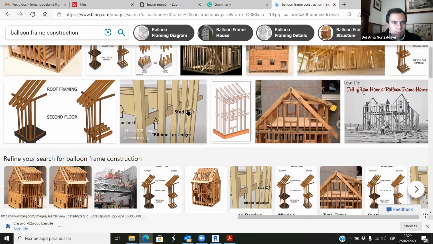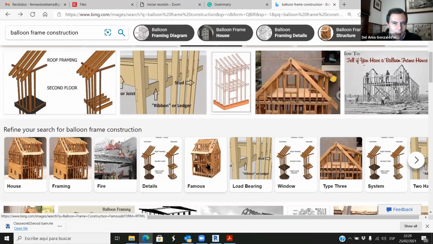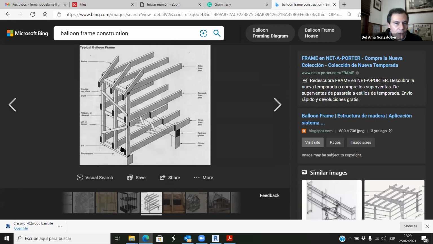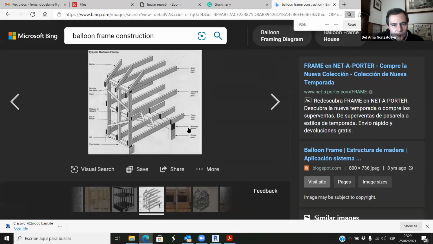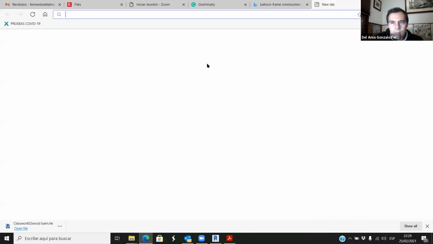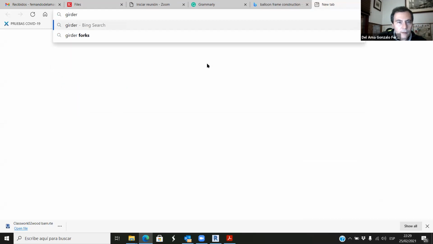So we have studs, and we have joists, which are the horizontal elements. But at the corner, or the main horizontal element, we don't have a stud. It's a column, and the main horizontal element is a beam. It's not a joist. But you have to become familiar with all these words. That's the idea. So this is a girder. This word, girder.